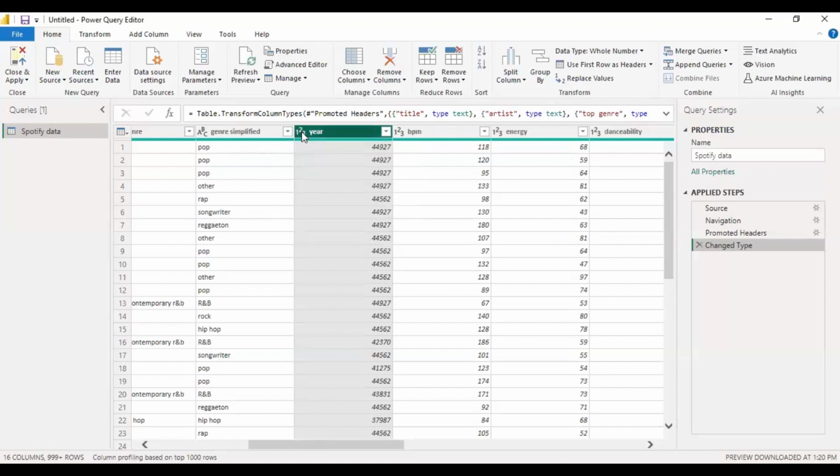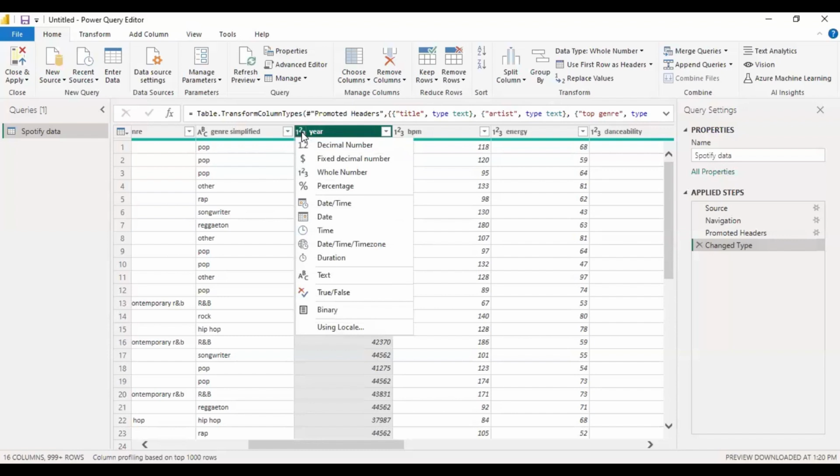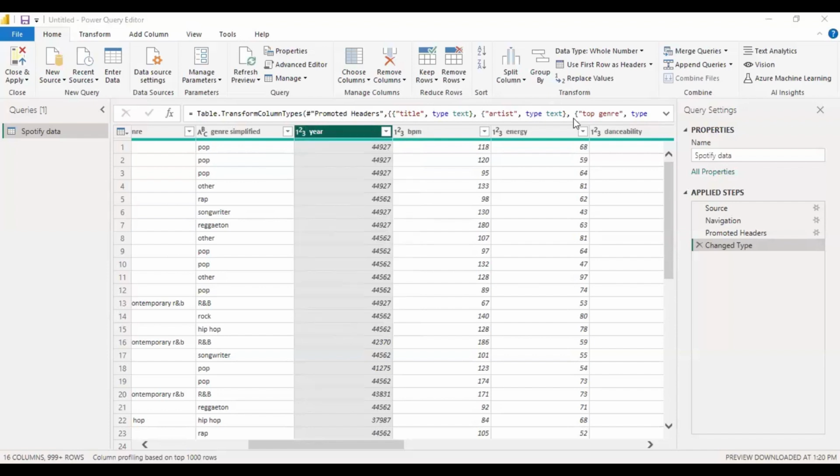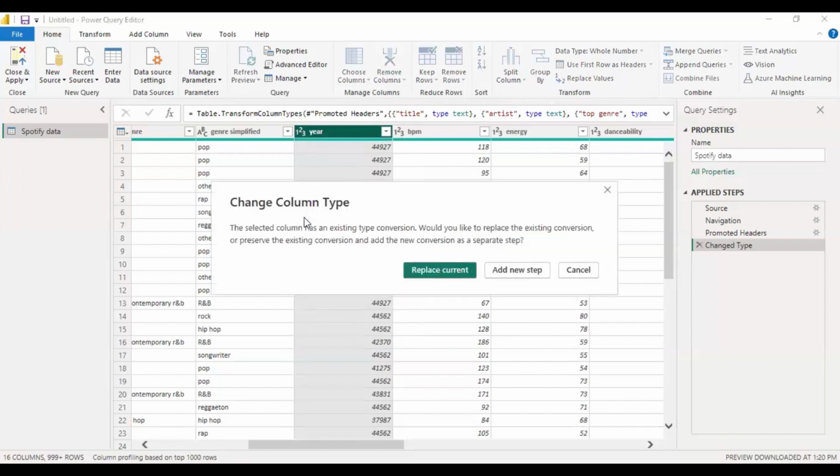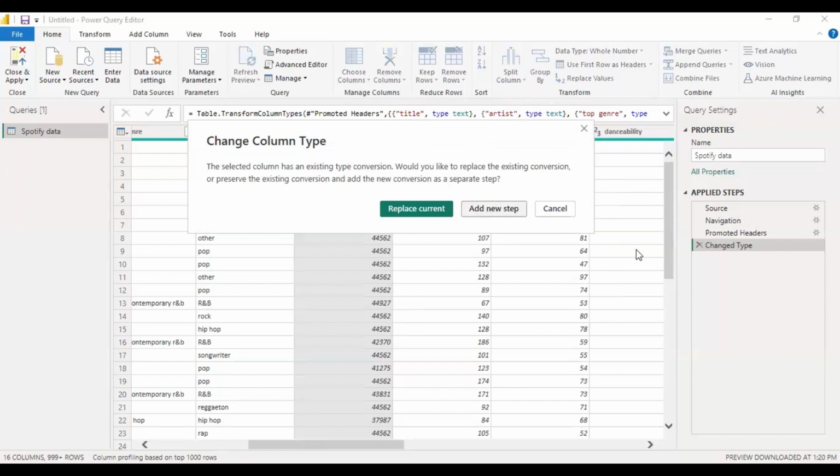All right. So if you want to change the data type in a column, you click on the letters or the number beside your column header, and then you select the appropriate data type. Okay, so I'll change this to dates. Then Power BI asks you to replace current or add a new step.